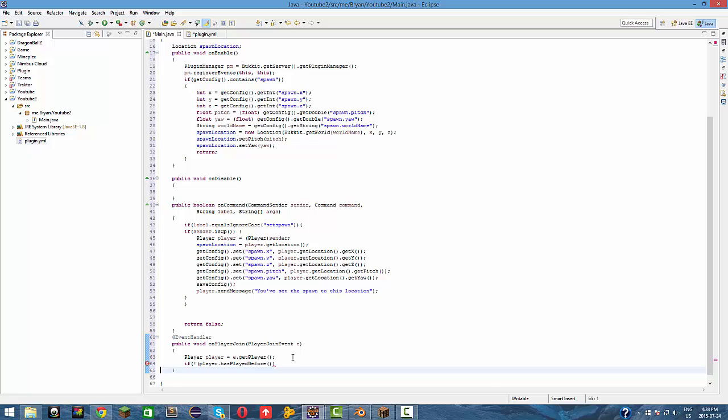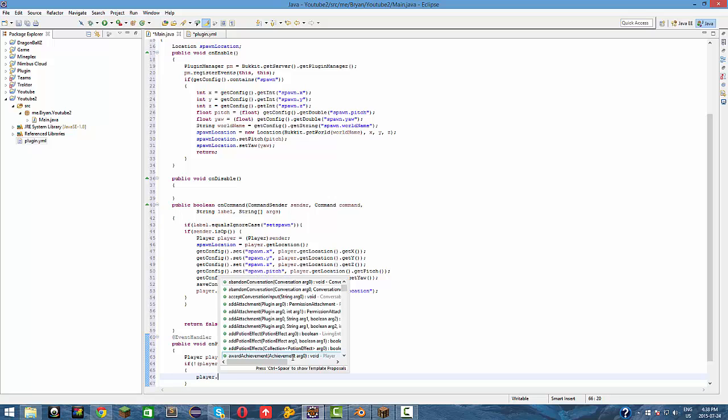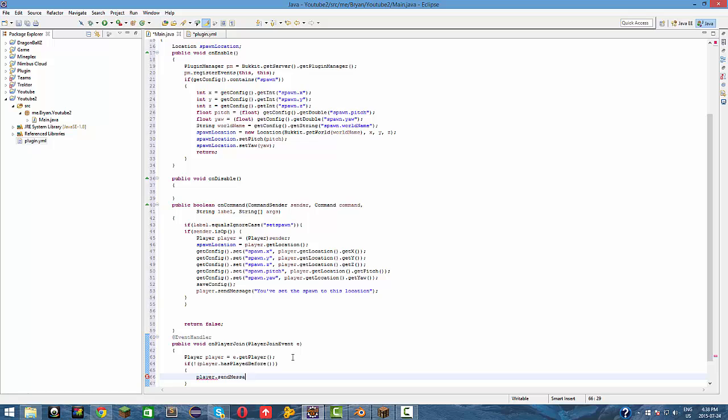then we are going to do this. If the player has not played before, then we are going to do, let me think, I want to see how we're going to play this out. If the player has not played before, then we're going to do player dot send message.